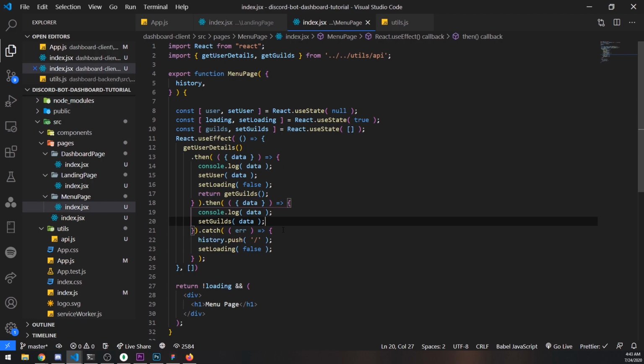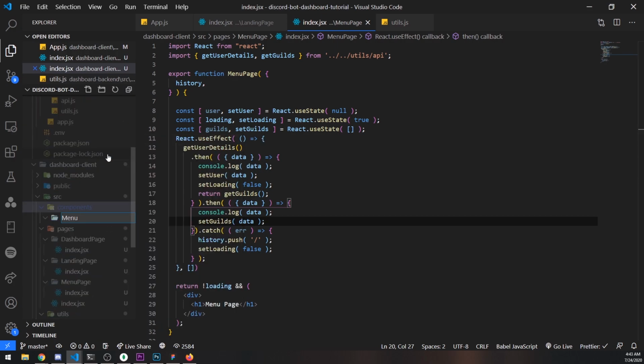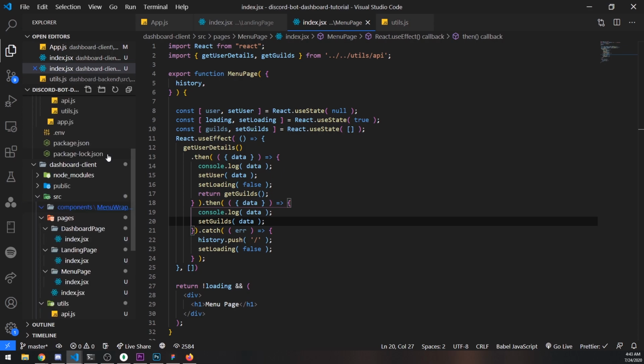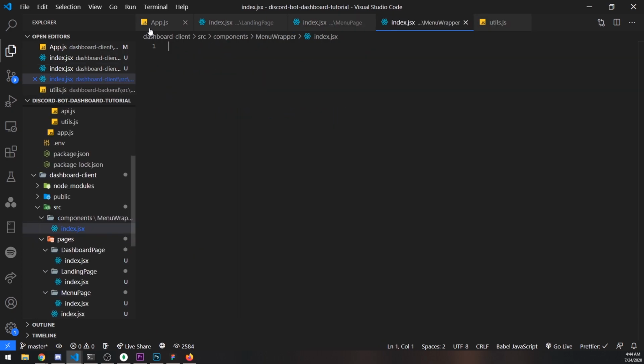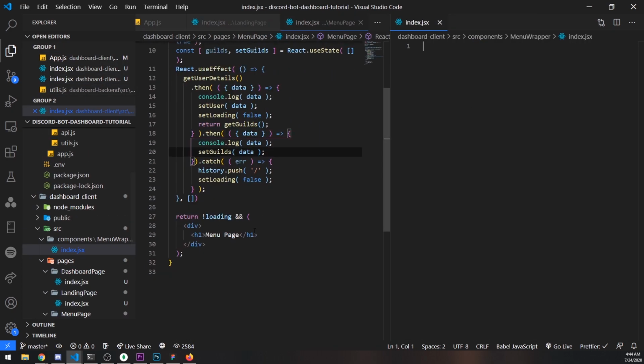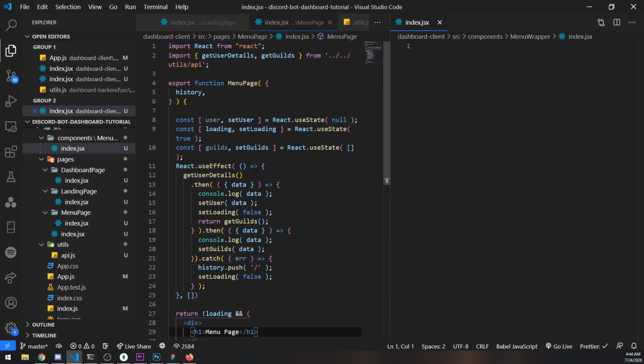All right, so now that we have gotten the mutual guilds, we're going to create a new component. We're gonna call this menu component. Or menu wrapper or container, doesn't really matter. Call it menu wrapper. What we want to do is render this component inside menu page, because we don't want to put everything in one component, we want to decouple it.